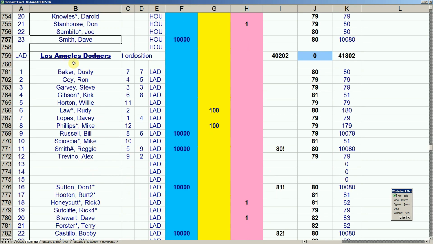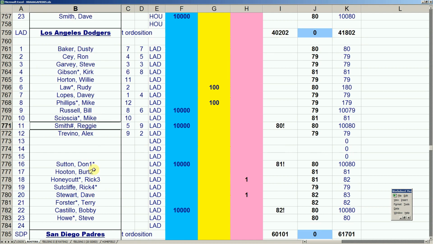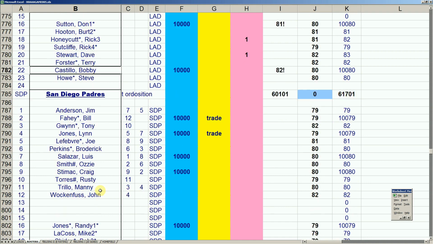The Dodgers won the World Series a year ago with Baker and Cey and Garvey. They stole Kirk Gibson from the Tigers. They have added Bill Russell, Davey Lopes, Reggie Smith, great years. The same old pitchers coming back: Sutton, Sutcliffe, Burt Hooton, Bobby Castillo, Steve Howe.